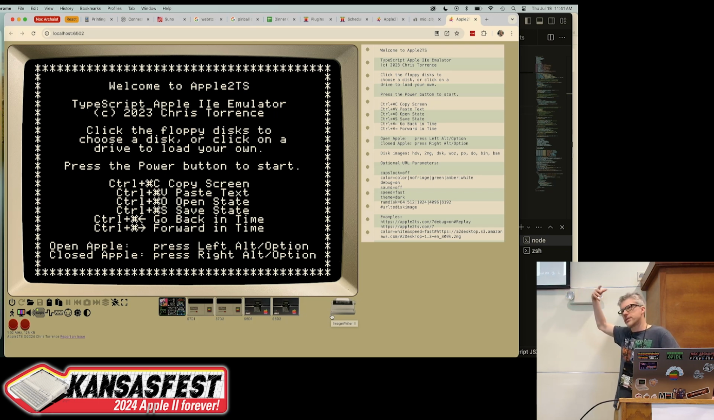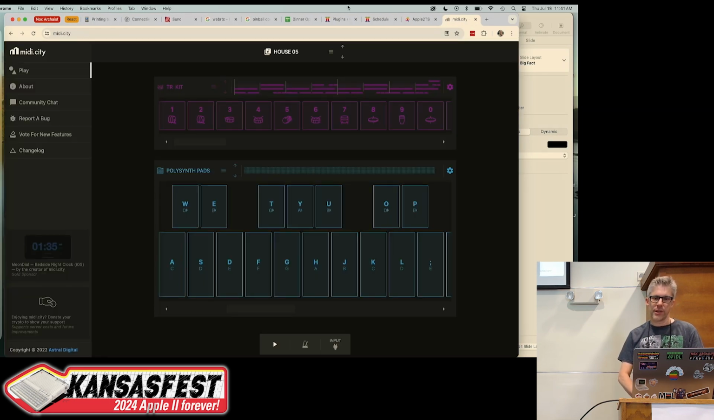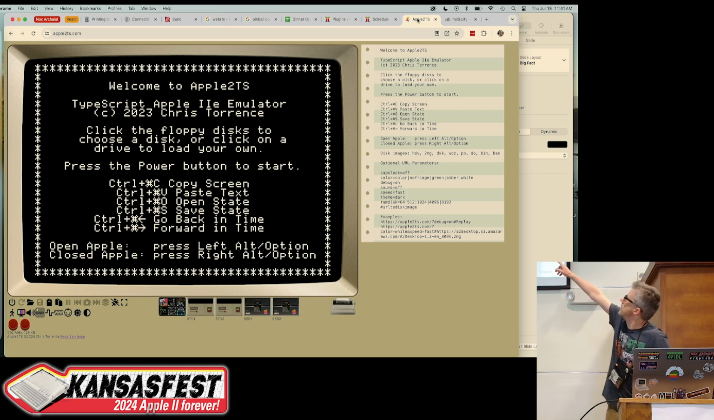So you can just see, if you make a tweak to the way it looks, it's going to come up instantly. But let me actually run it. I just wanted to show how quickly it came up. I'm actually going to run it over here. So the website itself is Apple2TS.com. So that's where you would go to actually run it yourself.